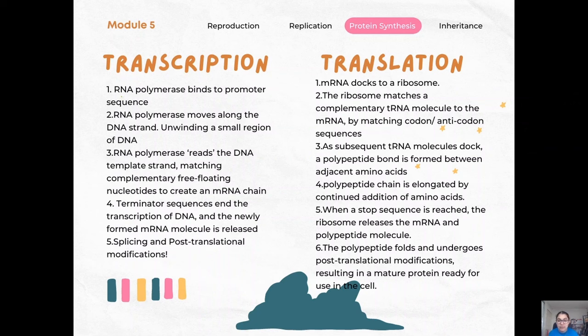In transcription, remember we're in the nucleus, RNA polymerase binds to the promoter sequence, and then from there it's moving along the DNA strand. Now it's only going to unbind a small region of the DNA. The reason for that is that the whole DNA is not coding for proteins, and specific regions code for specific things, and we only ever need to code for specific parts or specific proteins. You don't use the whole thing. So it's going to unbind a small region that we need. The RNA polymerase will read this strand and it will make the complementary free floating nucleotides to create an mRNA chain.